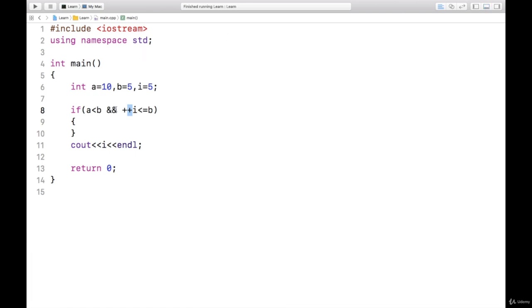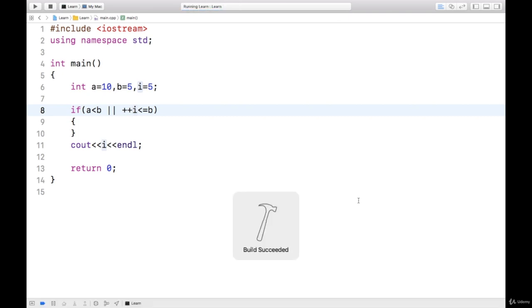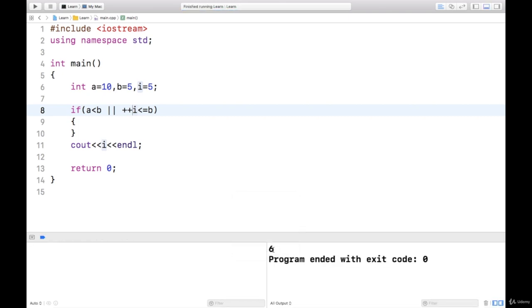Let us try with the OR statement. If I write OR here, and right now this a is less than b, so the first condition will be false. a is not less than b, so it will try to check the second condition whether that is true or not, because if this is false and this is true, then the result will be true, because here OR is used. OR means either this one or this one must be true. If it is false, then it will try to check for this condition, so it will perform ++i. Let us check this. Yeah, the result is 6.